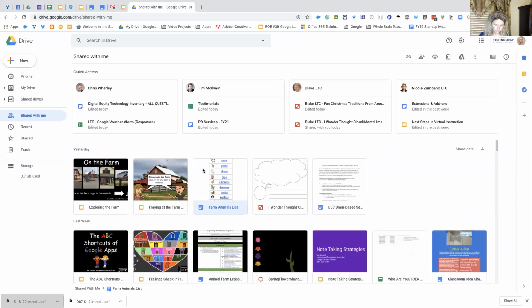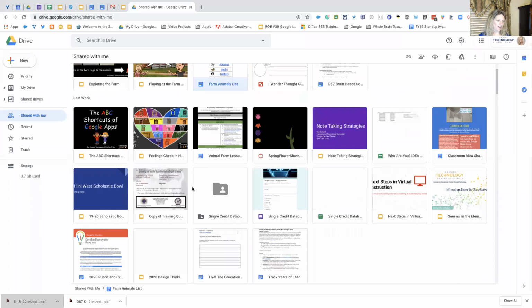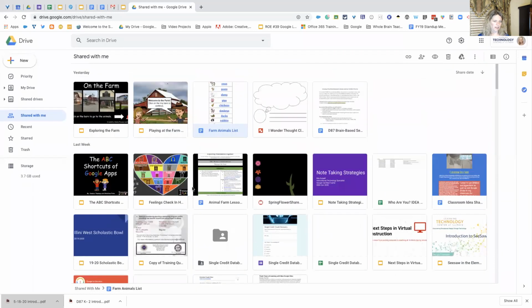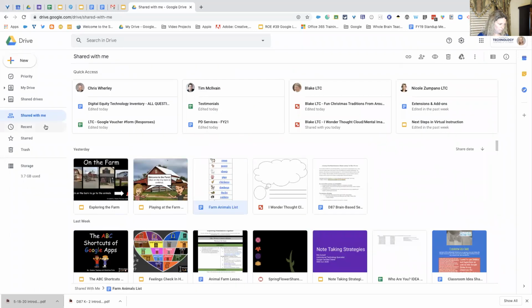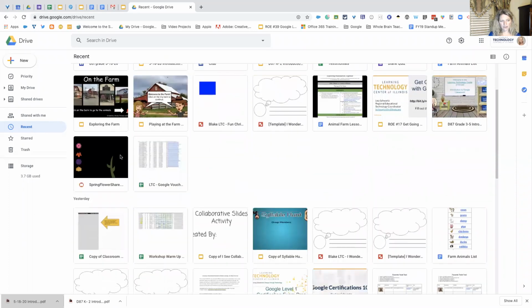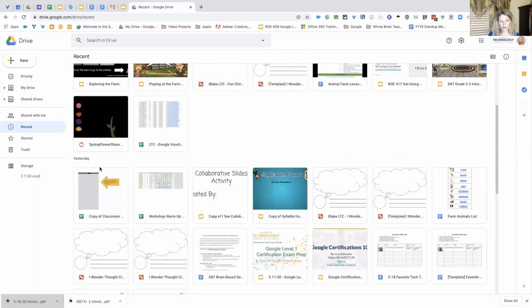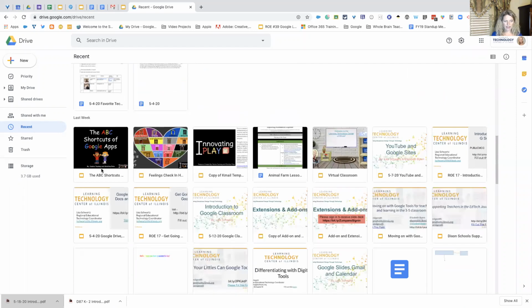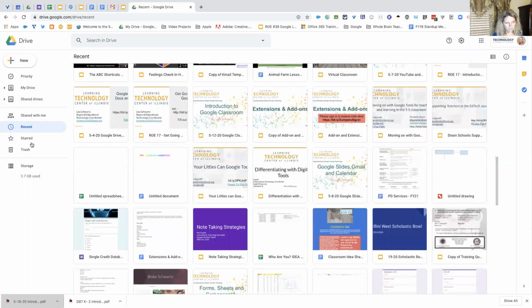So that's how you might be getting a lot of information, a lot of documents or files here in Shared with me. If I go to Recent, again, this is an algorithm Google does on the back end. All of your recent documents, it just puts here: things that I've opened up today, yesterday, last week, last month, and so forth.